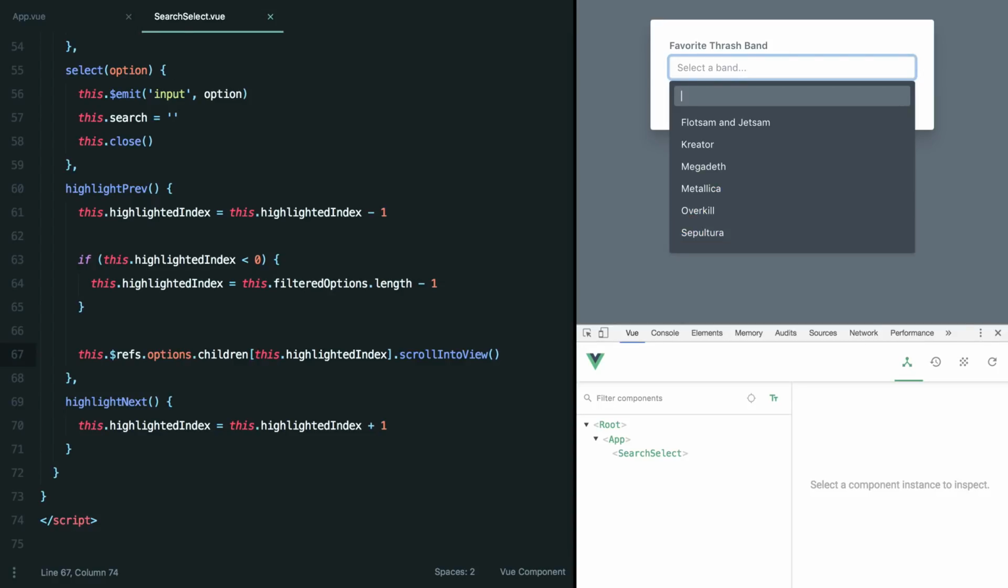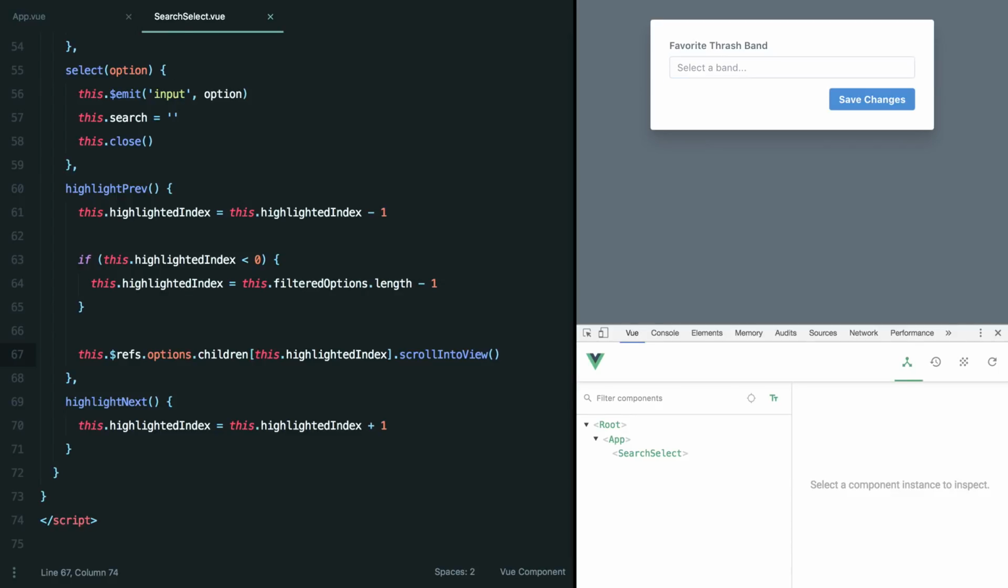So you can see when I hit down, eventually we scroll off screen, and the currently selected item isn't in view. We also need to deal with the same wrapping problem when we're incrementing the highlighted index as we did when we were decrementing it when we were moving to the previous item. So I think if you get to the last item in the list and hit down to go to the next one, it should wrap back to the beginning.